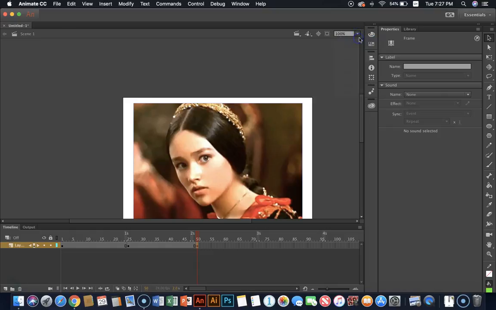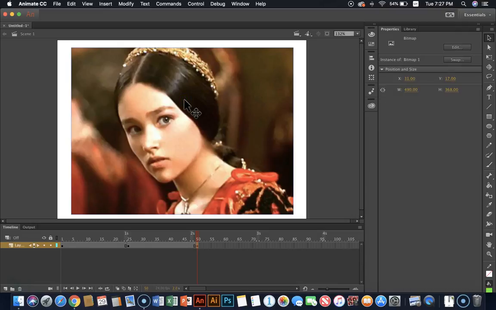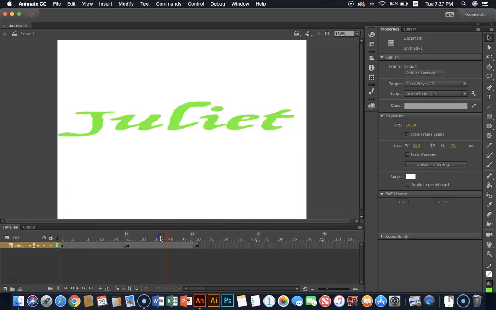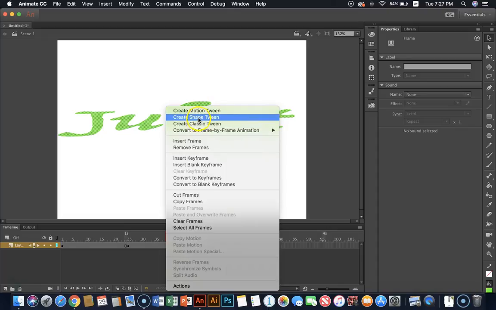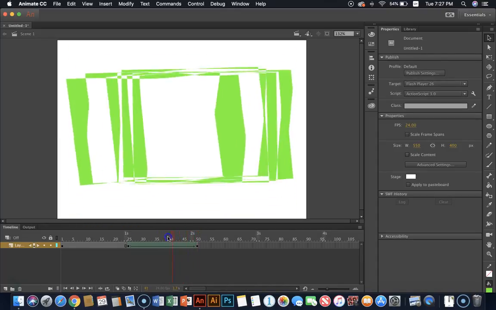Nice. Okay, so I'm going to click on it with the selection tool. This is not a shaped image. So what I have to do is a Command B on it. Boom. Now it's a shape, which means I can shape tween between here and here. So I'm going to right click and create shape tween. Oh, look at that.